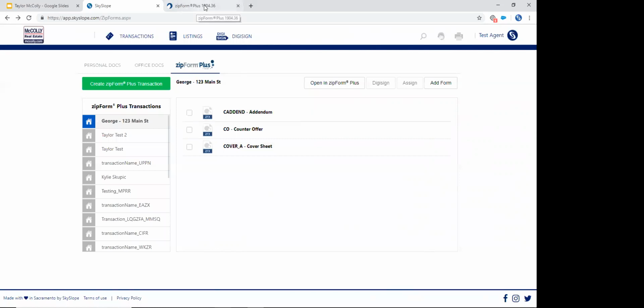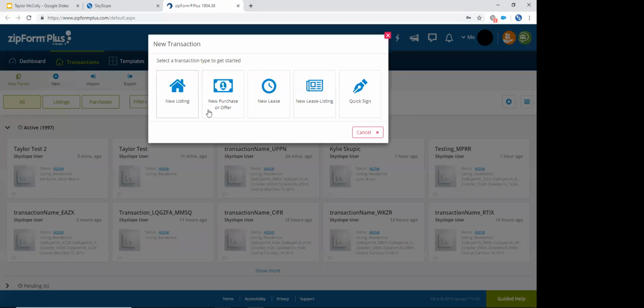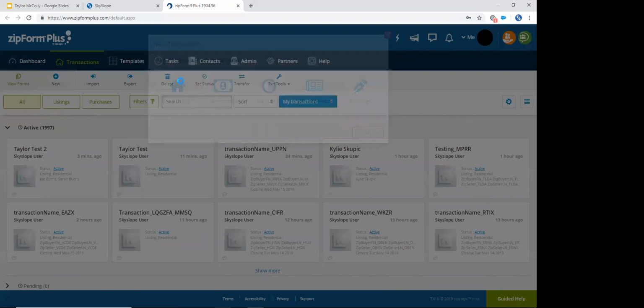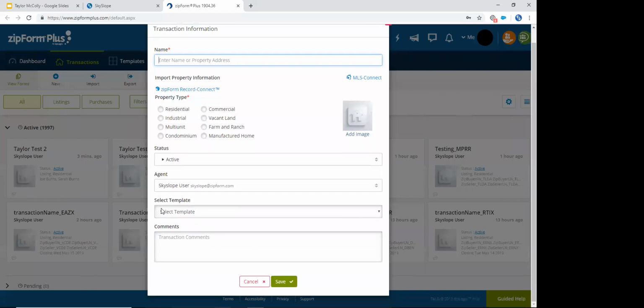Now, if you're creating the zipForm transaction here in zipForm, the bare minimum for, let's say, a listing is the name. What type of property is this? So we could say it's residential, and that's it. You do have that option, however, to apply the template, which pulls in those documents, but that's not required if you don't want to, if you're not utilizing those zipForm templates.